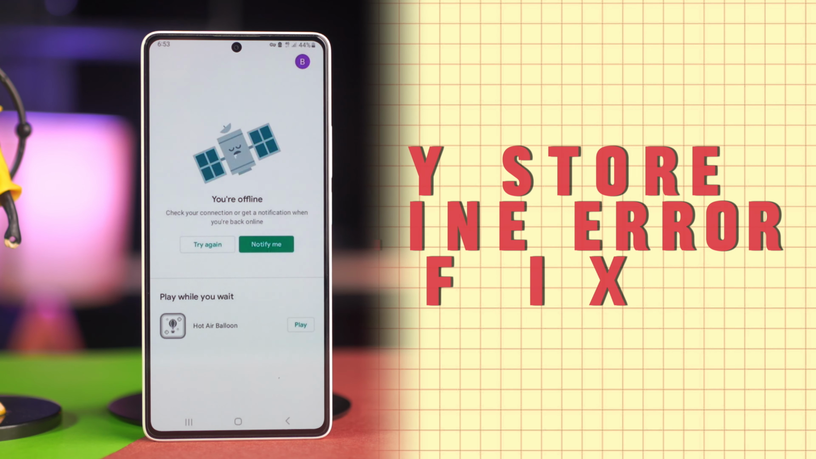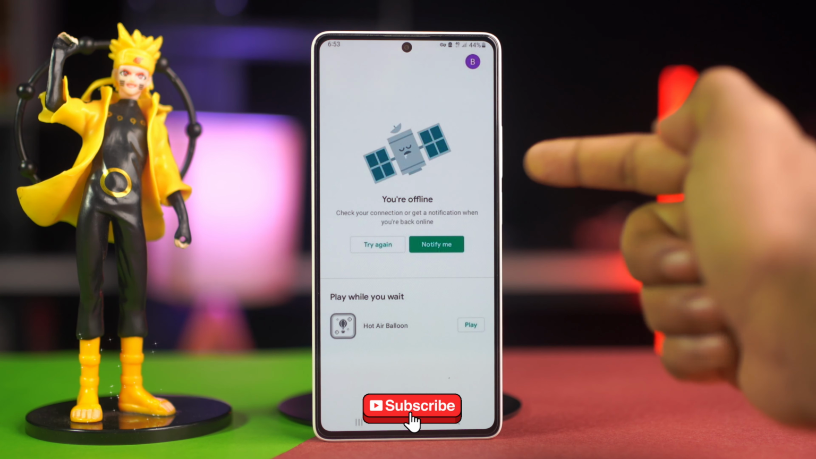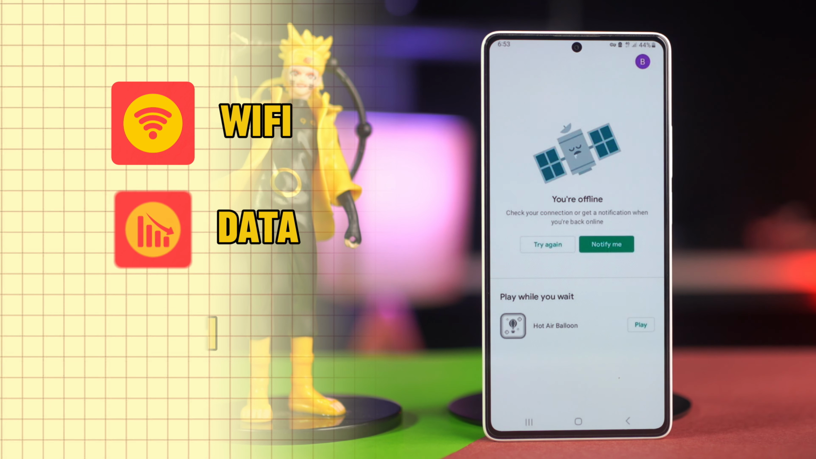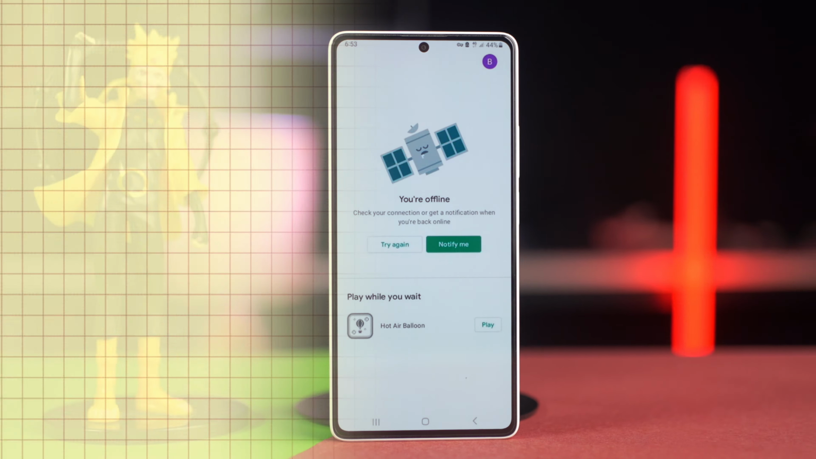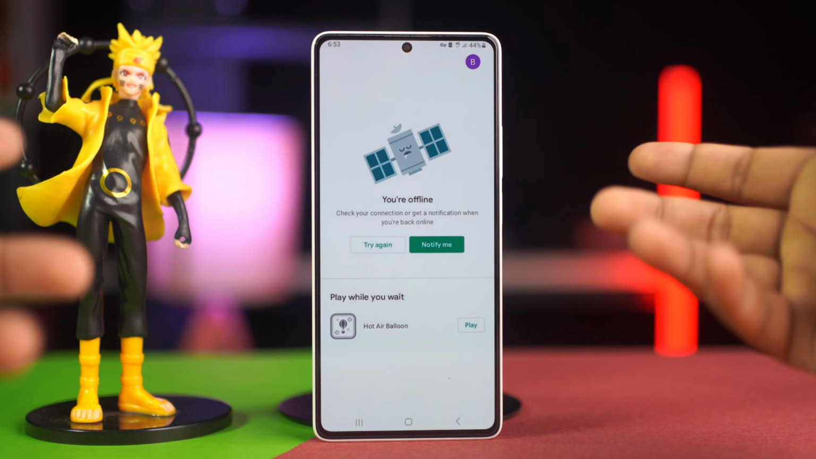Want to know how to fix the "You're Offline" error in Google Play Store? This can happen due to an unstable Wi-Fi connection, mobile data issues, or sometimes just a glitch in the Play Store app itself. But no worries, here's how you can get this problem sorted out without a hassle.